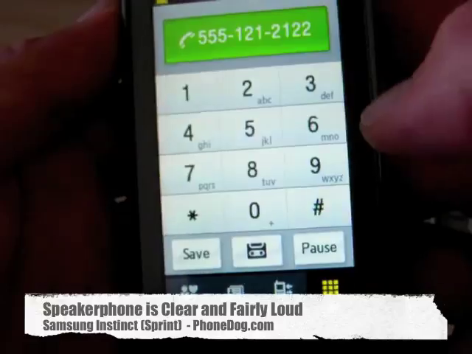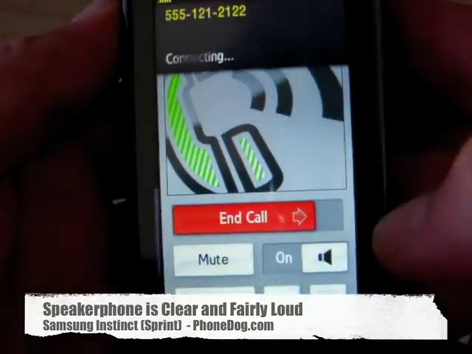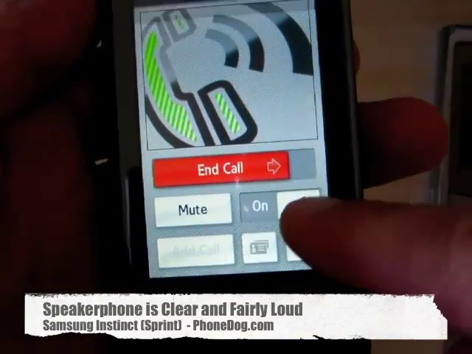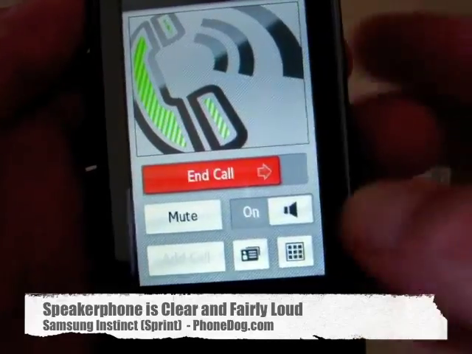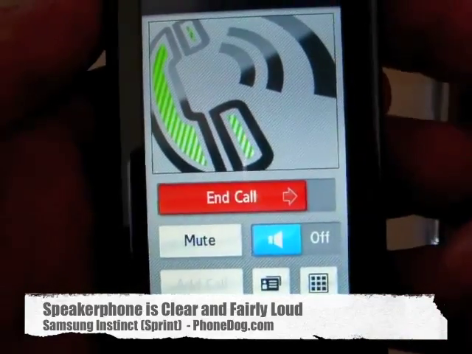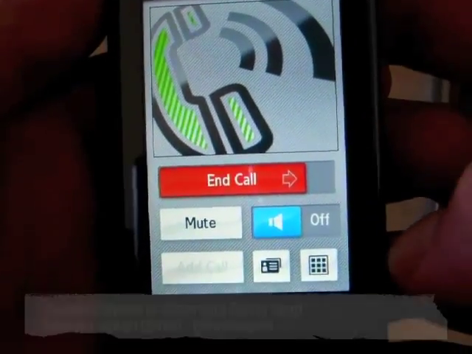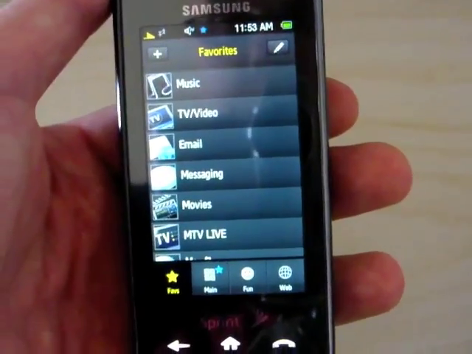You just dial your number in, hit the green button to go, and then when it's connecting, you have your options for speakerphone. So let me show you how this works when you get a call.